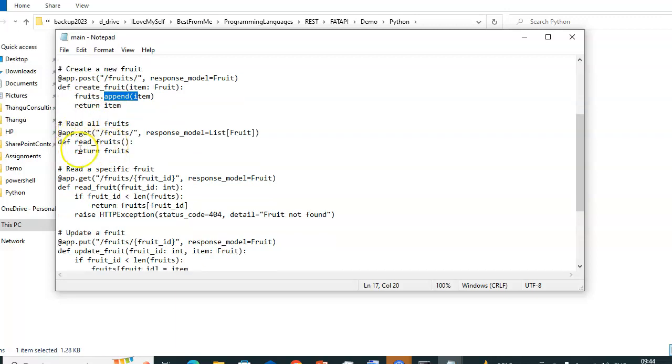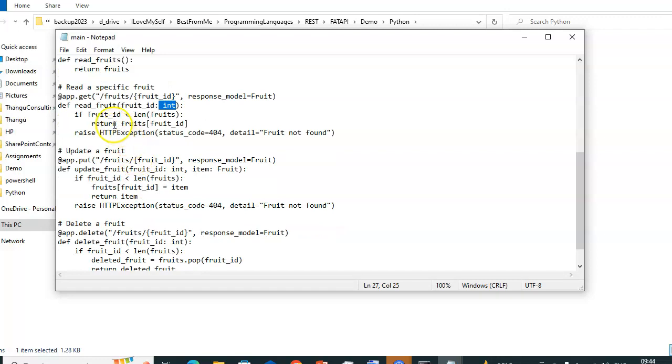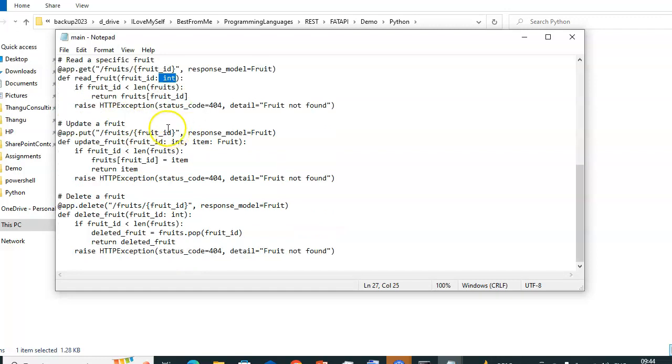Then to read all fruits, we simply return the object, and to update the fruit, we use the put command. To get a particular fruit with a particular index, we pass the index, and once it is found, we return that fruit. To update the fruit, we use the update command. We update the fruits the way you update an array. If it's not found, we throw an error.